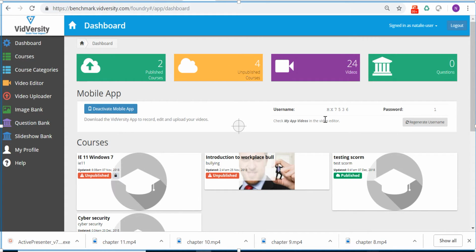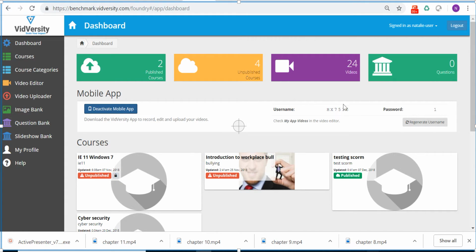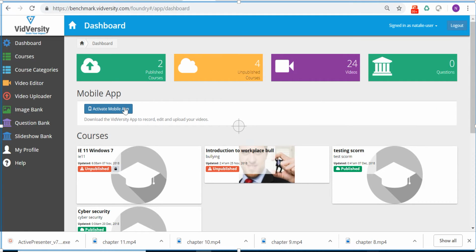and we also have our mobile application, which you have to activate. So by default, it's unactivated. Click on Activate, and it will issue a username and password for you. Now, what that allows you to do is you can provide that to people to send you videos.